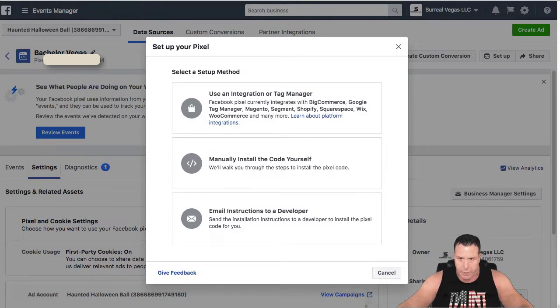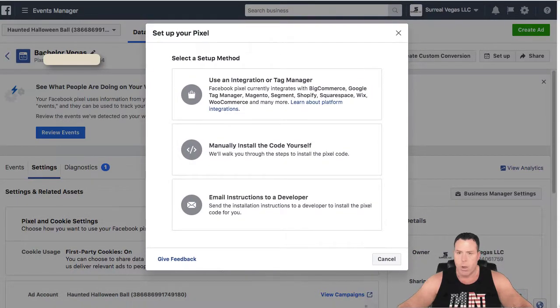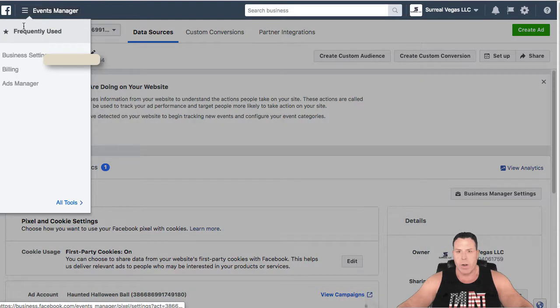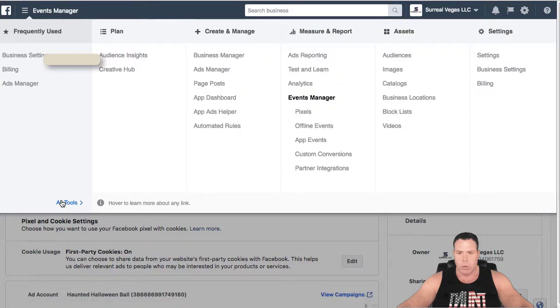All right, welcome back. So here is the Facebook business or ad account manager, whatever you want to call it, and we're going to start out here with all tools. Okay, so we're going to go to the three bars here: events manager, all tools.